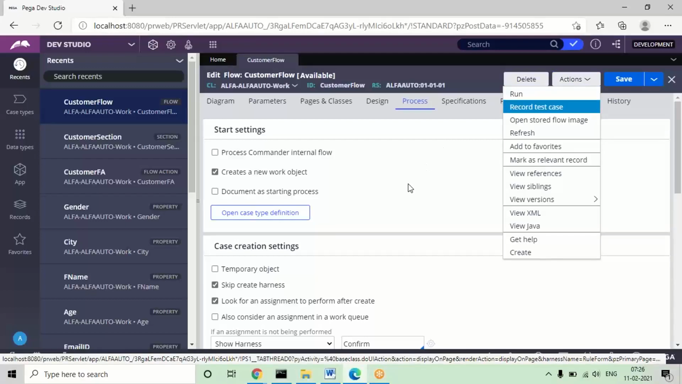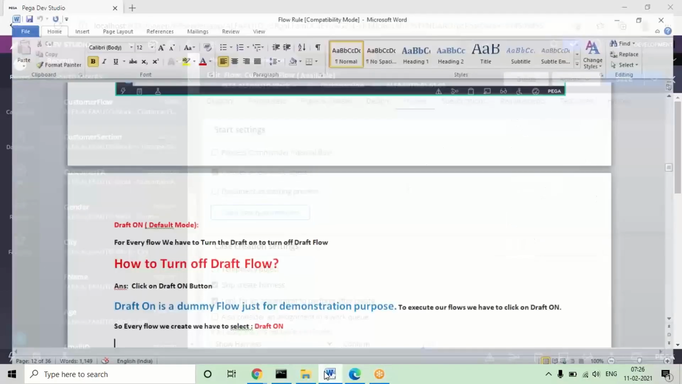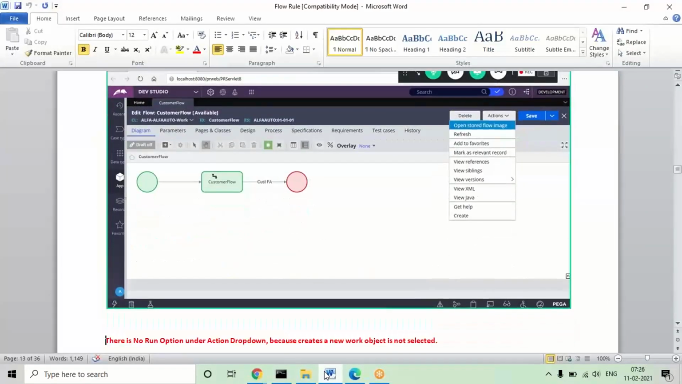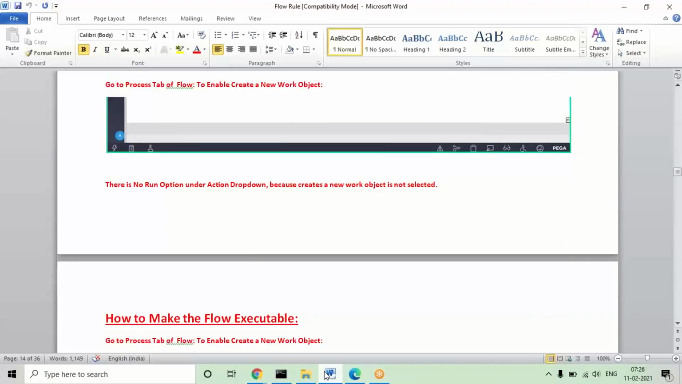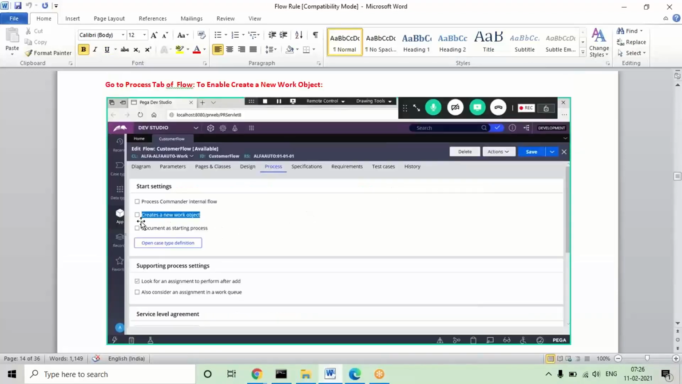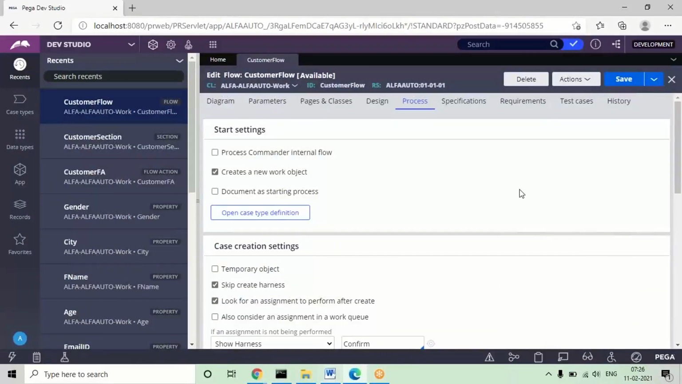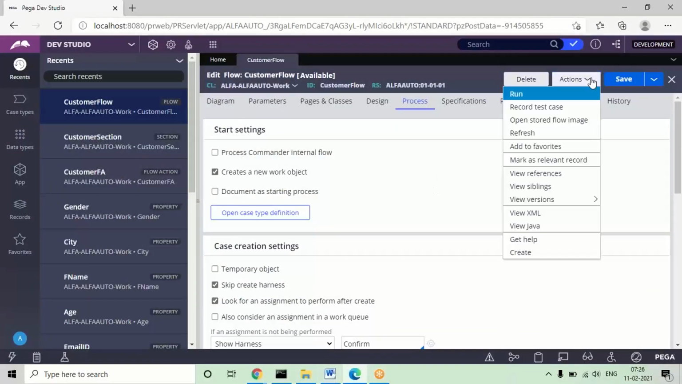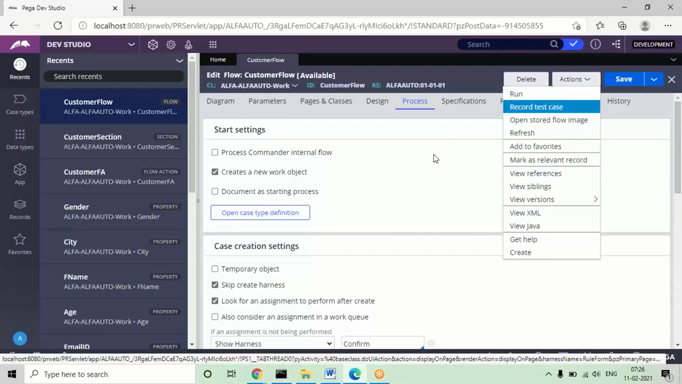So if you want to compile the flow, the second setting you need to do is, after you turn off the draft mode, how to make the flow executable: go to the process tab of the flow and enable this checkbox and save the design. Okay, save the flow rule. Then you'll be getting this run option, but still one more setting is left.